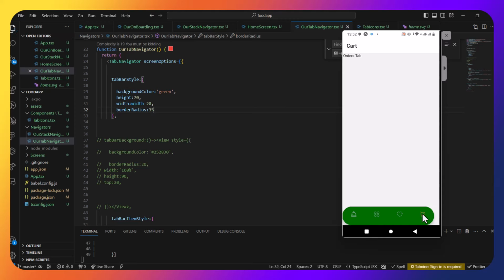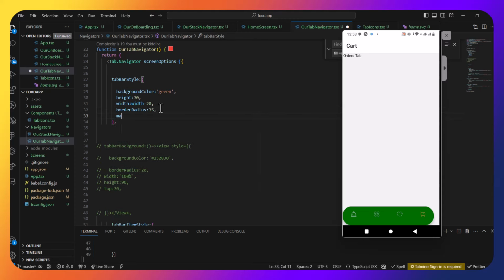Now when we are decreasing the size of this, as you can see, it's always aligned to the left, which is a bit of a problem. So let's set the margin left.